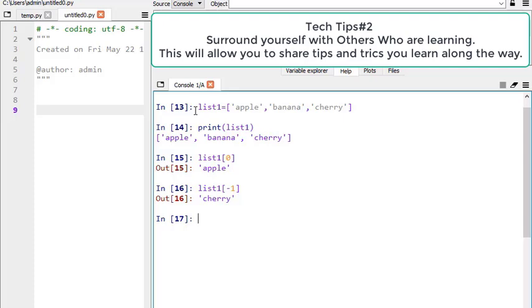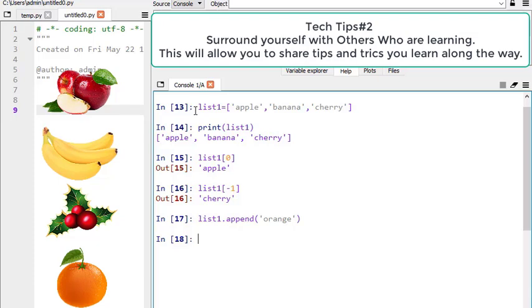What if you forgot to write orange in this list? Is it possible to add data after the creation of a list? Yes, it is possible. List1 dot append, in normal brackets write orange. Dot append is used to add a value at the end of the list.